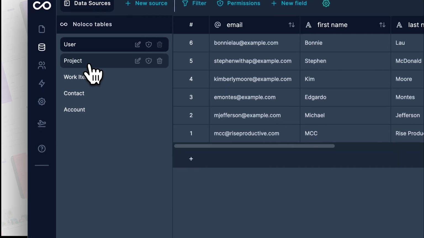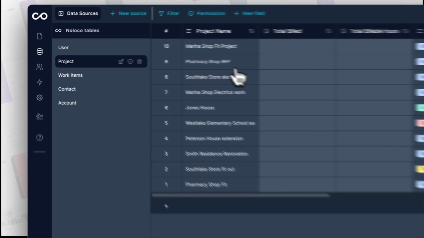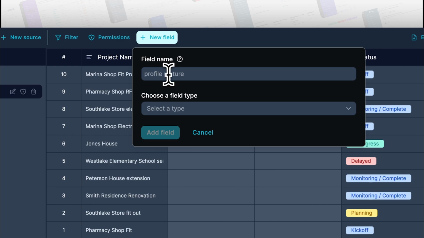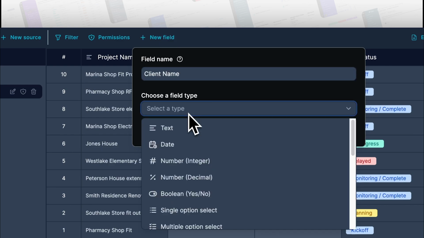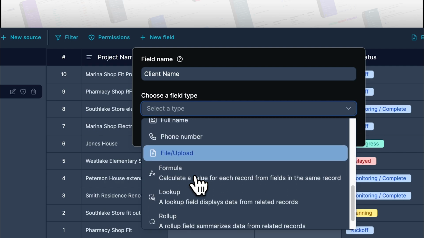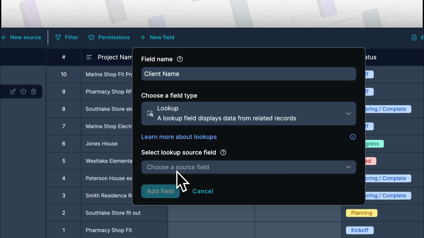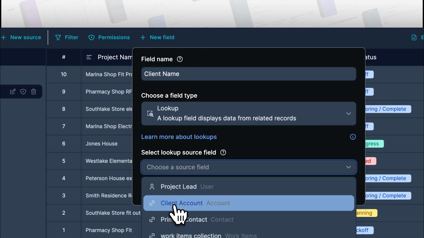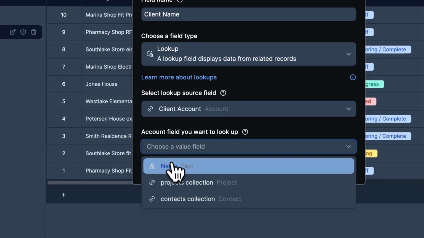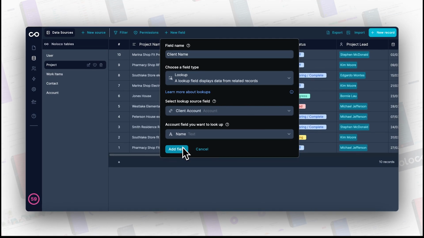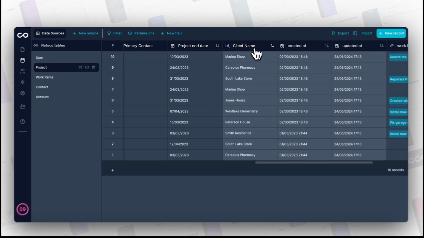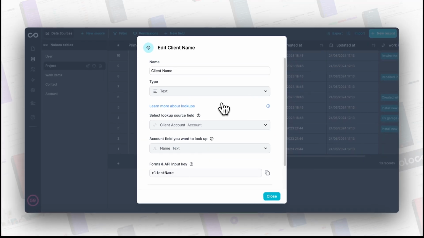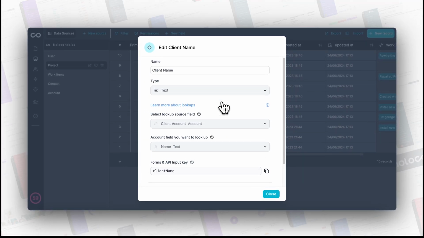Firstly, open the data table where you want to integrate a lookup field. The next step would be to click on Add Field, add a name to the field, which in our case is client name, and choose Lookup from the options available. Now, select the field in your current table that connects to the source table and choose the data you wish to display. For example, we want to display the client name in our project's data table, and it's added. Click on the newly added field for advanced actions such as renaming, copying forms, an API input key, deleting, etc.